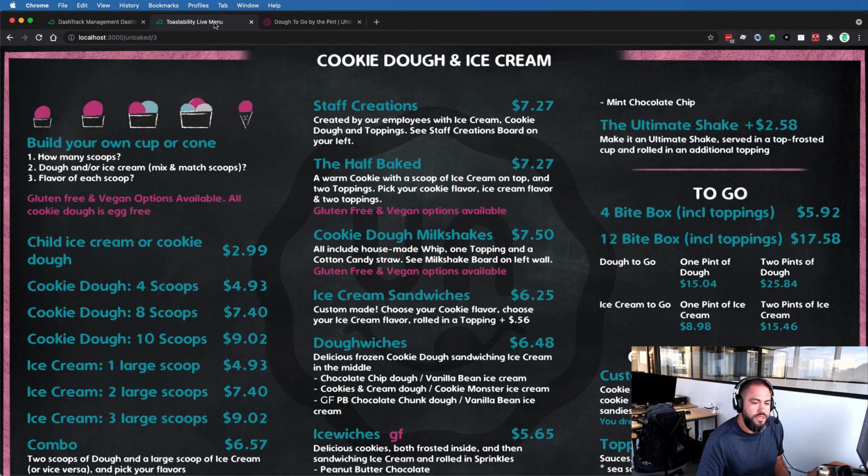So here is another example. Right here we have a menu item. This is shown on a digital chalkboard here. And this dough to go item here for 1 pint of dough is $15.04. For 2 pints of dough, it's $25.84. So how exactly does that work?